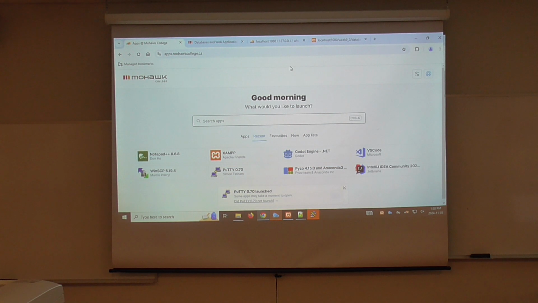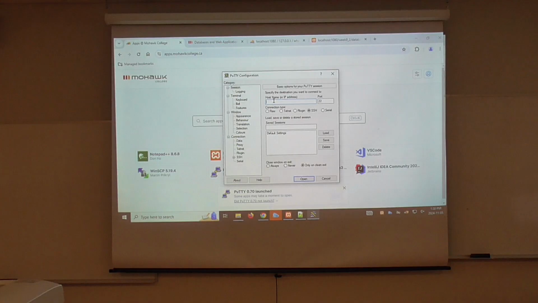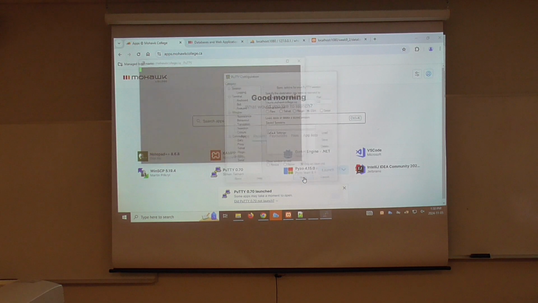How many people have used PuTTY once in JavaScript and then never used it again? How many people have never used it again after the first time? That's a shame. It's a crying shame. So, please connect to your CS Unix accounts using PuTTY: csunix.mohawkcollege.ca, port 22. Open the connection.